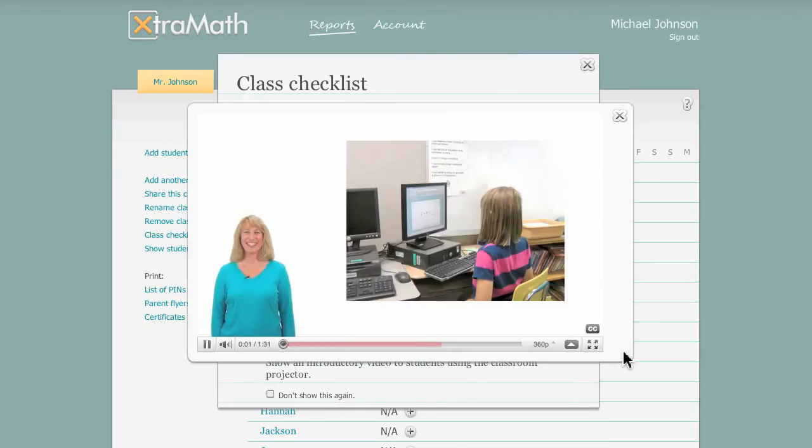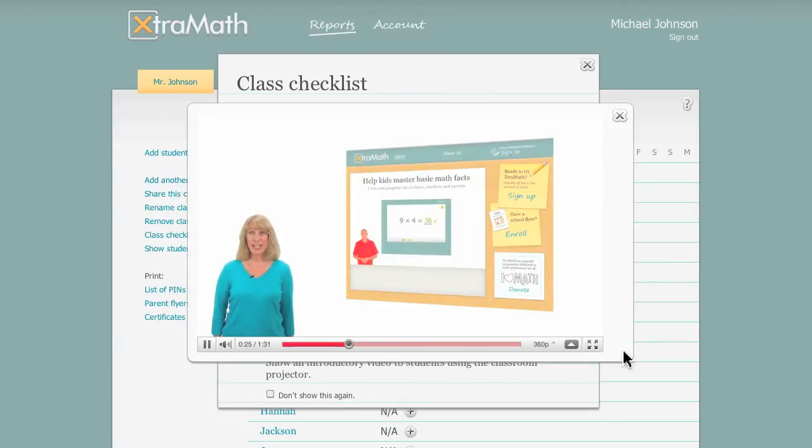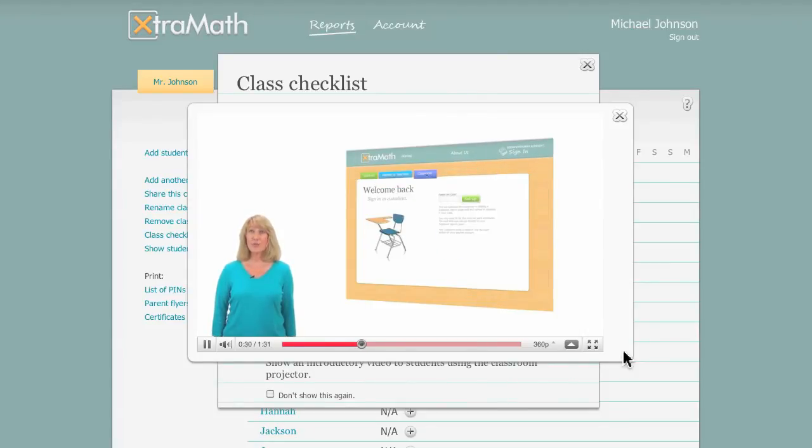The fourth step is a video that explains how to prepare shared classroom computers for student turns on XtraMath. After you follow those instructions, students will be able to use the classroom sign-in page on the shared computers. It organizes student turns so that every student gets a turn on XtraMath each day.